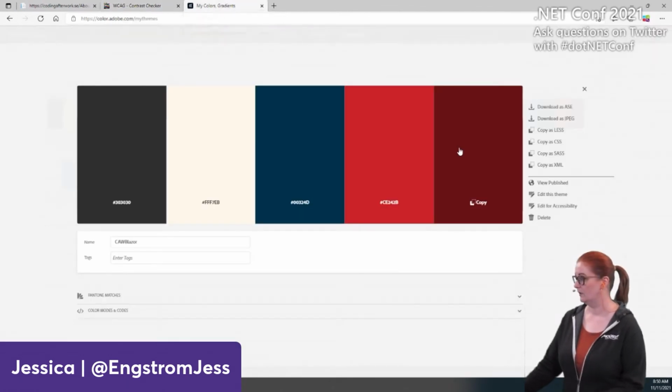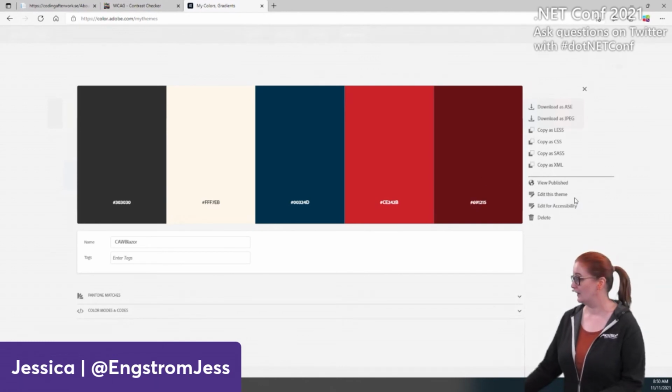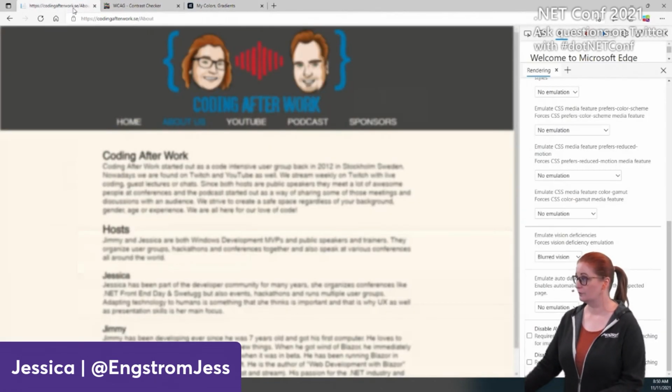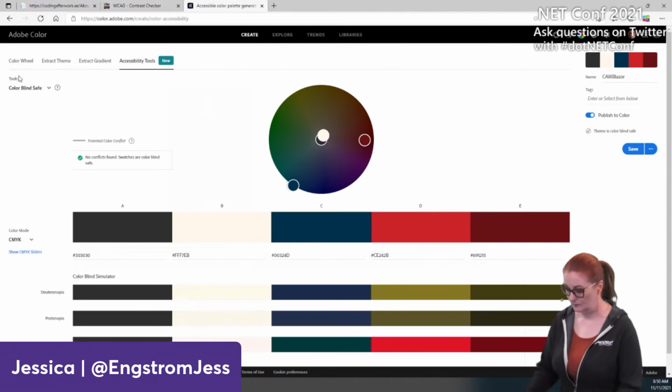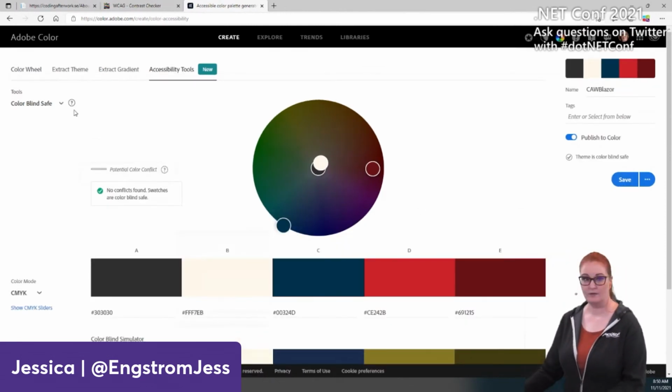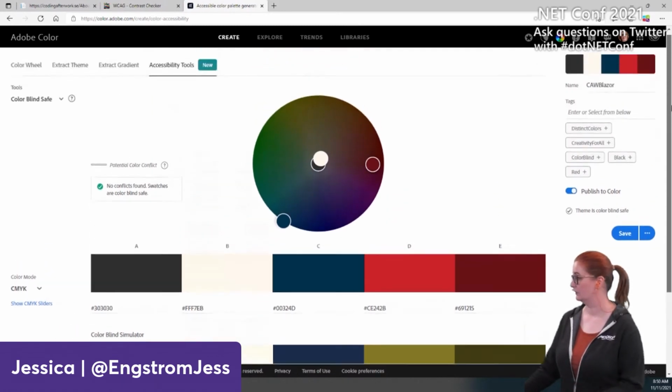Or like me, I'm doing a lot of color stuff, and I use color.adobe.com, and they too have tools for accessibility. So this is a color scheme that I'm using for Coding After Work, the homepage. So I click on Edit for Accessibility, and up here in Tools to the left, it says Colorblind. Let me zoom in so you can actually see that. There we go. It says Colorblind Safe, which is the tool where we can see how it would look down here if you have a certain type of color deficiency.